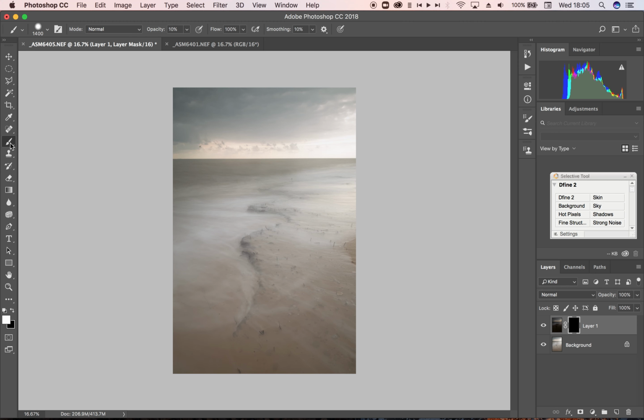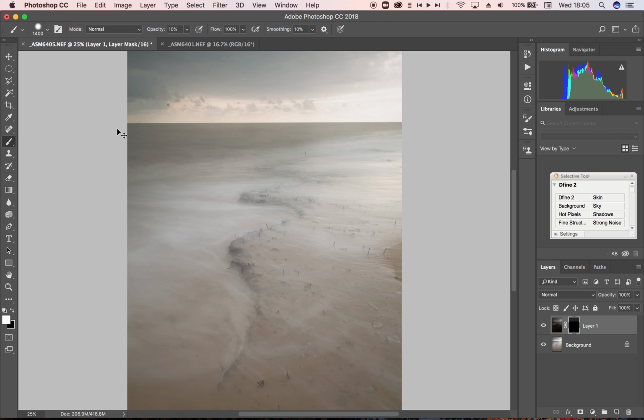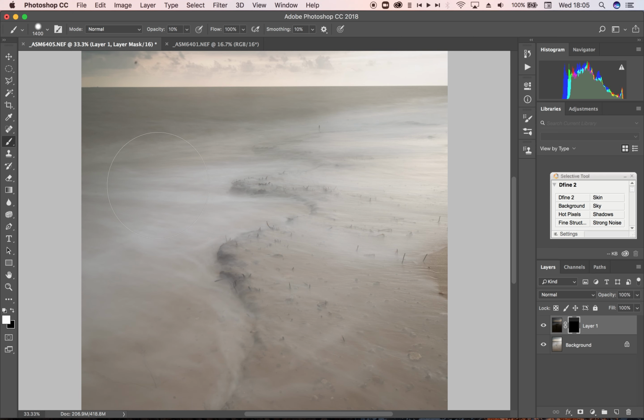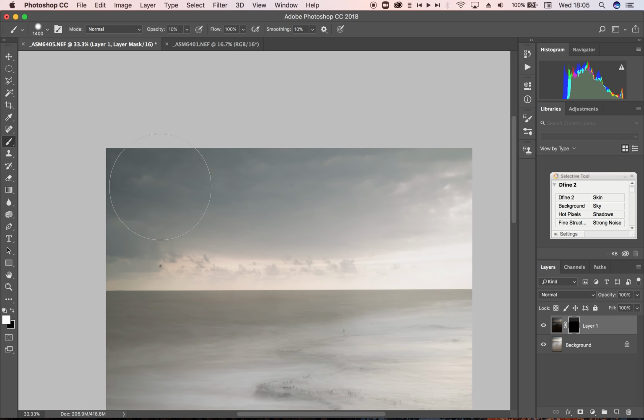So I just need my paintbrush with a white foreground colour, and I'm going to gradually start painting in the darker image on the layer mask so that it shows through onto the lighter image. I've got my brush set to an opacity of 10%, therefore I can build up the density in the sky gradually.